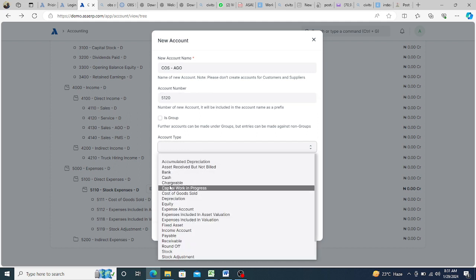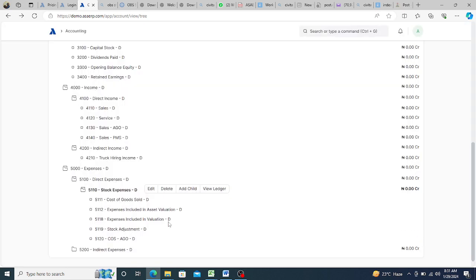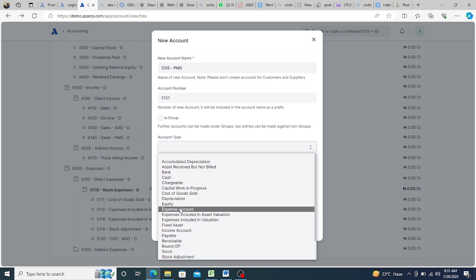Account type is under expense account. Create new, the same way we create the cost of sales account for PMS. Cost of sales PMS, account number 5121. Account type is expense account.